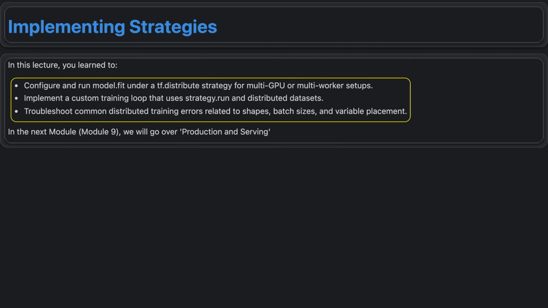In this lecture, you learned to configure and run model.fit under a tf.distribute strategy for multi-GPU or multi-worker setups. Implement a custom training loop that uses strategy.run and distributed datasets. And troubleshoot common distributed training errors related to shapes, batch sizes, and variable placement. In the next module, Module 9, we will go over production and serving.